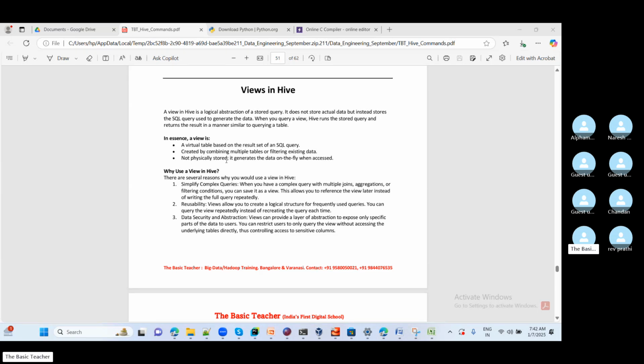It is not physically stored. This is not going to store anything physical. Let's say you have an employee table and you are creating an employee view, then data is actually stored in the employee table only, but whatever query you have saved for the view, it will be running that saved query on top of the employee table only. And if table data is refreshed, your view will also get refreshed data. This generates the data on the fly when accessed. So the data will be coming from the actual table only. This does not have any actual physical storage.